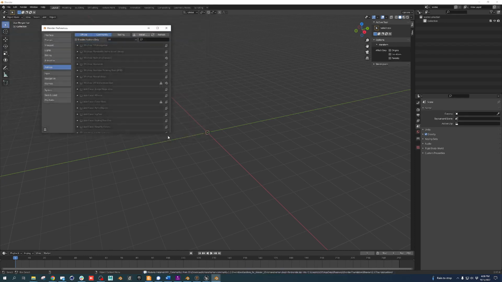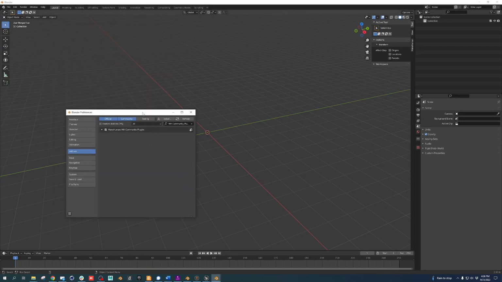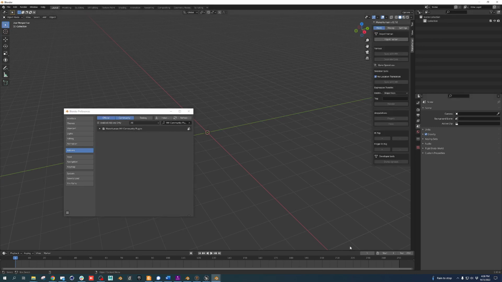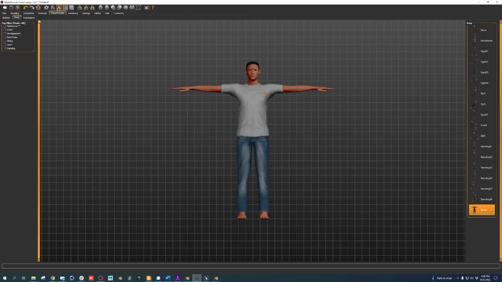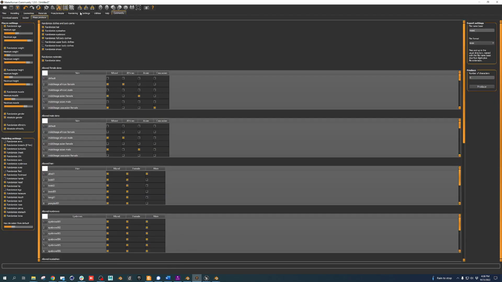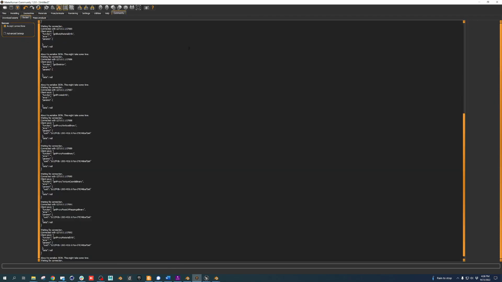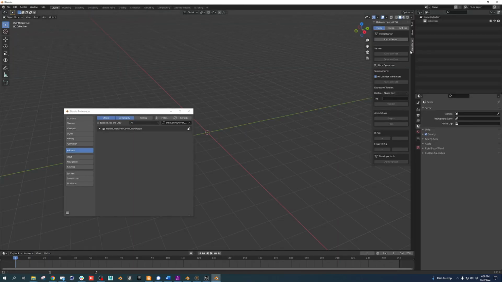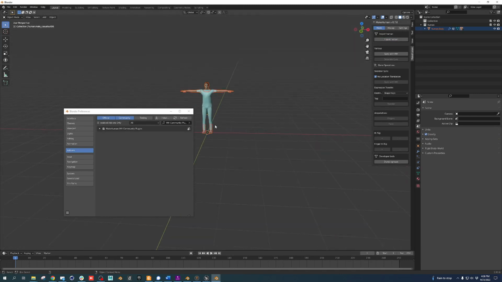Boom, install, and then turn it on. You see it added it over here. So what we could do here is, because we open up the socket on our community tab, we can now not have to worry about importing, exporting. We just say import human. And there is our character.